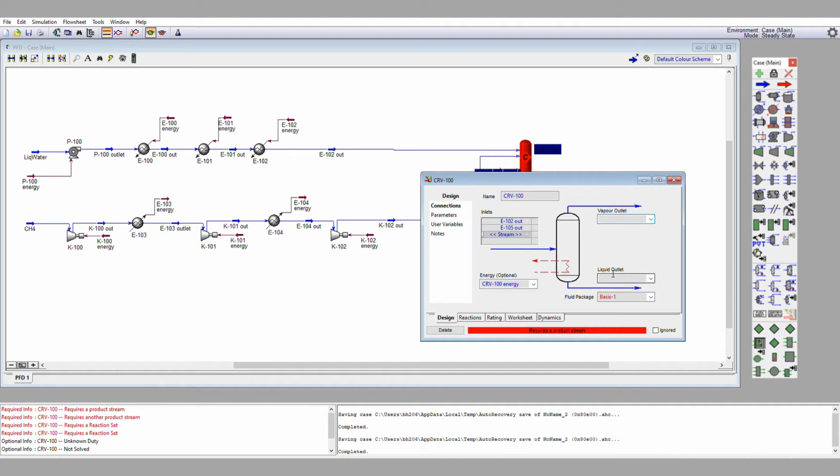Note that the reactor requires two material streams as outlet. It requires a liquid outlet whether physically there is one present or not. For this particular example, there are no liquids produced, but we still need to give this model the option to have a liquid material stream exiting. And so both of these streams need defining. So I'm going to define my vapor stream, CRV100 vapor, and my liquid stream, CRV100 liquid, and press enter.